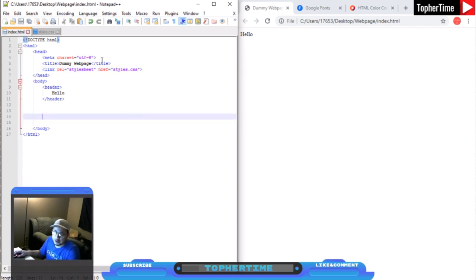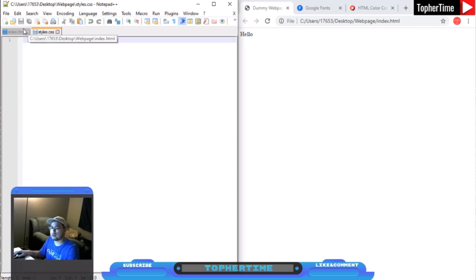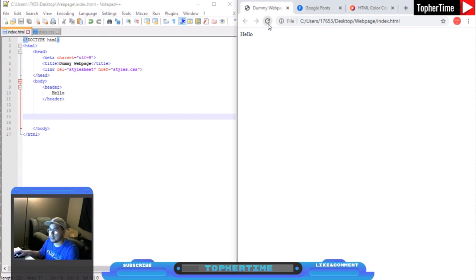Then make sure you save. Anytime you're doing anything, make sure you save, just to make sure you're not losing your work. We didn't change anything. All we did was link the CSS file to the HTML, so if we refresh, you can see nothing changes, and that's fine because that's what we wanted to do. But now we can start to work in the CSS file.